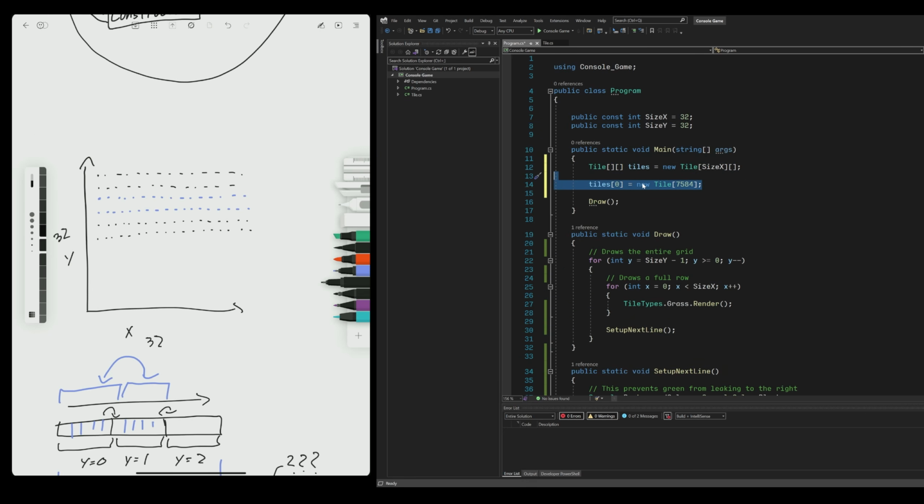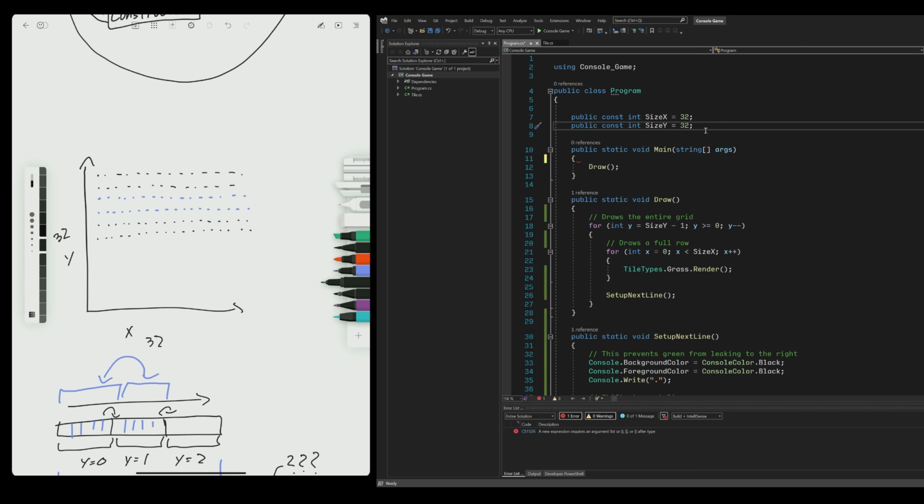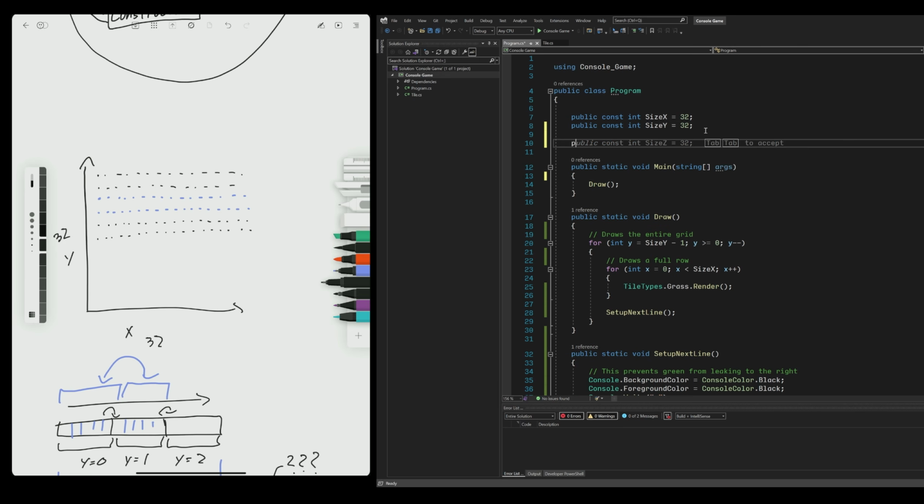Anyways, what we're going to do is we're just going to use a normal array, like a normal person. We're going to go ahead and do an array of tiles. And I want this to be accessible everywhere, not just in main. So we're going to do public static, because there's only one copy of this array. Public static tile array tiles equals new tile size X times size Y.